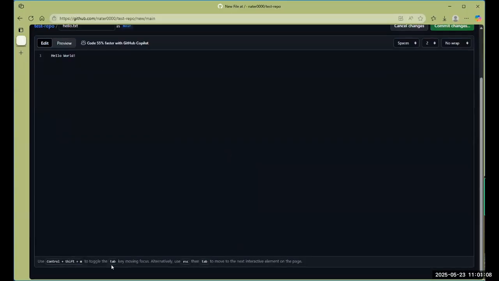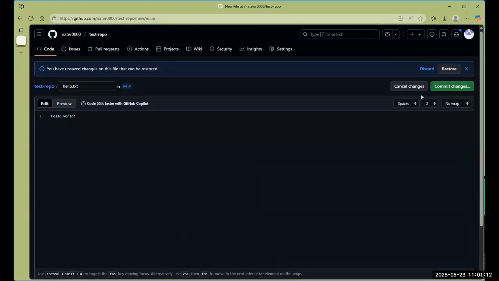So we don't really have any other options here. It's got some interesting explanation, and you can change the way that it indents, how many times it indents, and if you don't want line wrap or if you want line wrap. I don't know. For programmers, this stuff is convenient.